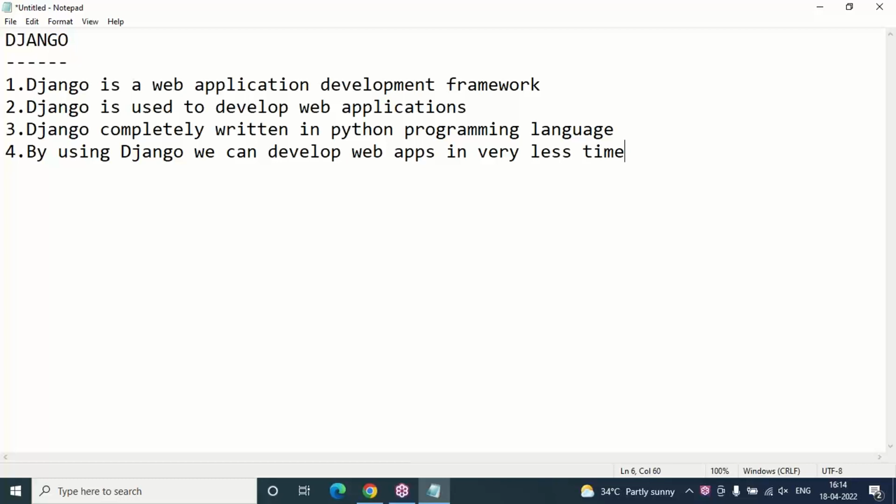Django is the finest web technology to design and develop web applications using Python script. It will be easy to handle. So using Django, we can develop web applications in very less time.